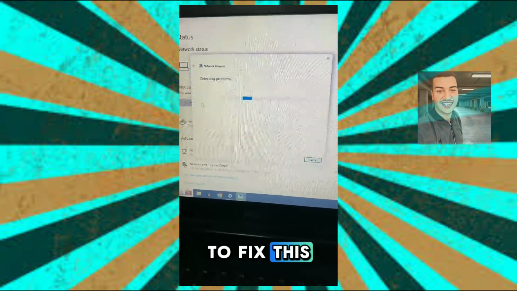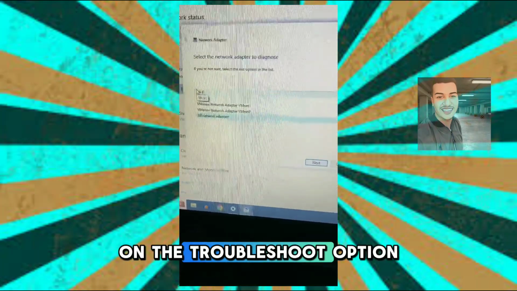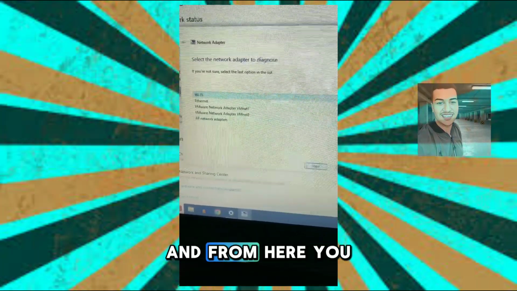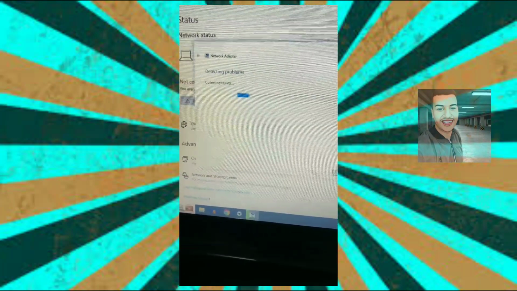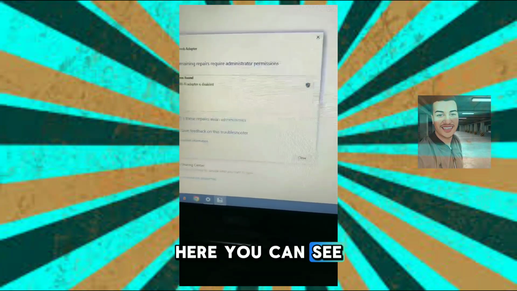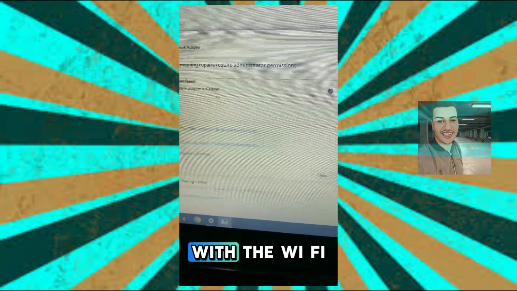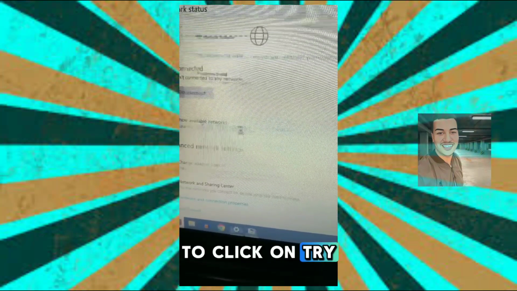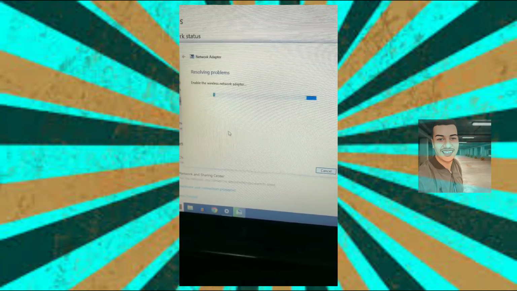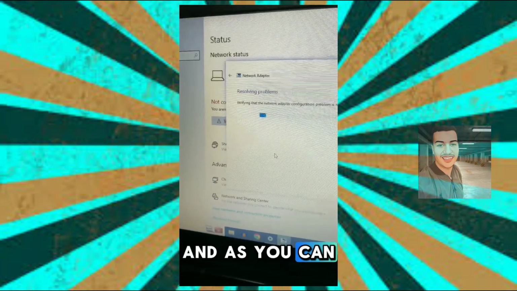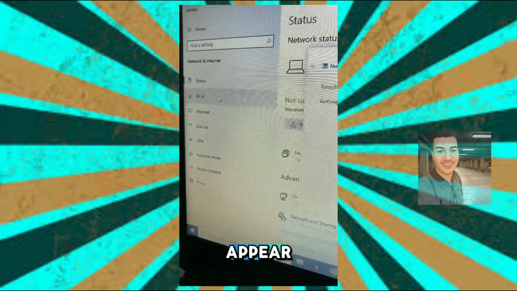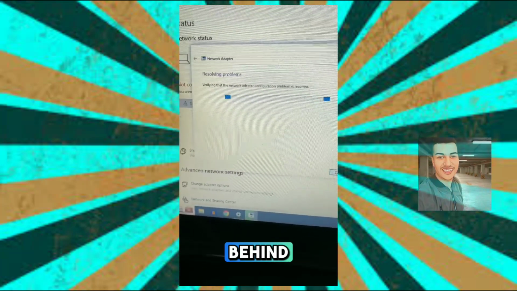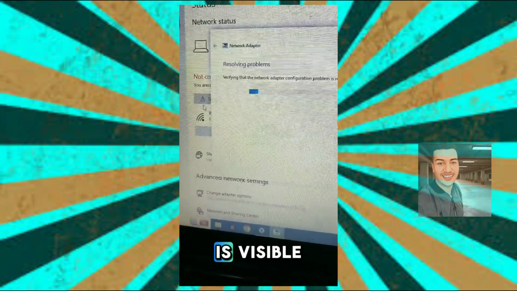To fix this, we will first click on the troubleshoot option, and from here you can see it is showing that there is an issue with the Wi-Fi adapter. So you just need to click on try repair, and as you can see the Wi-Fi icon has started to appear, and when you look behind you will see that the icon is visible.